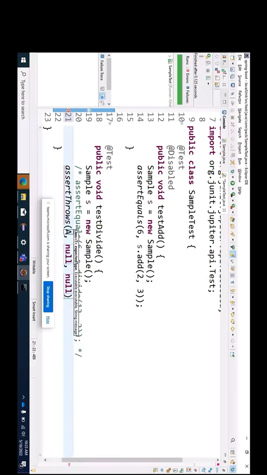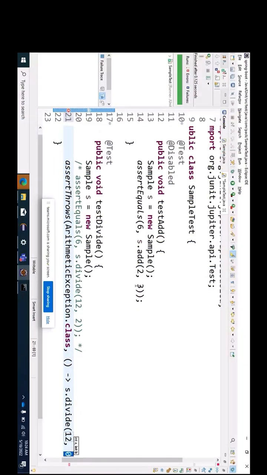So now type assertThrows, bracket, ArithmeticException.class, comma. Your second argument will be your Executable interface, which is a functional interface. For the functional interface, I have to write a lambda expression. This Executable doesn't take any input, so just give empty parenthesis. For a lambda expression, what symbol do we give? Arrow symbol. Next I'm going to call yes dot divide of 12 comma 0.